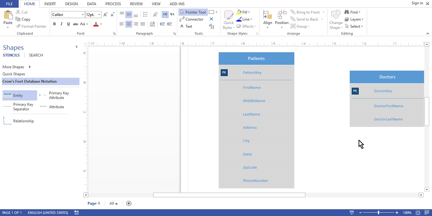In order to express that relationship, we would drag the relationship onto the screen. Then I'm going to click each side.